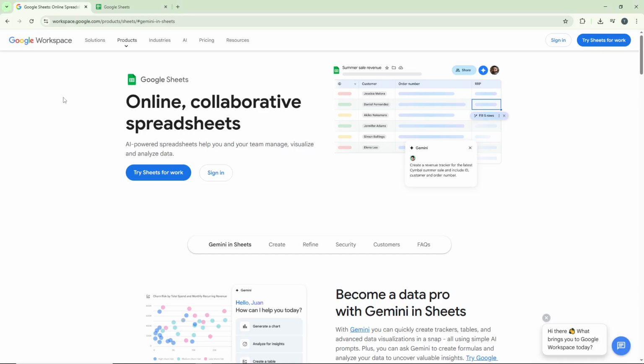Let's start by opening your web browser and heading over to workspace.google.com. Once you're there, you'll need to log into your account using your credentials. Make sure you're using the correct Google account if you have multiple ones set up.